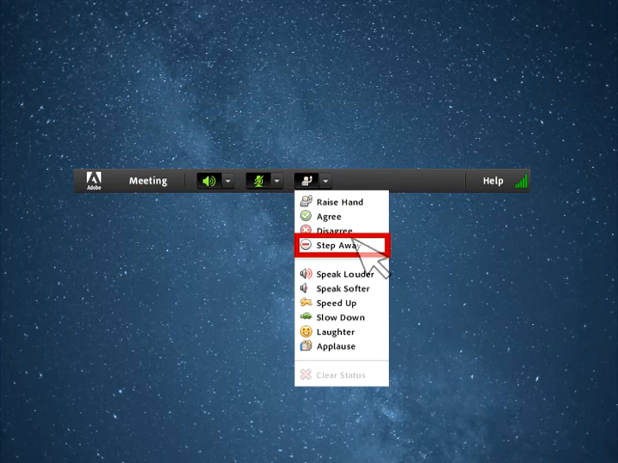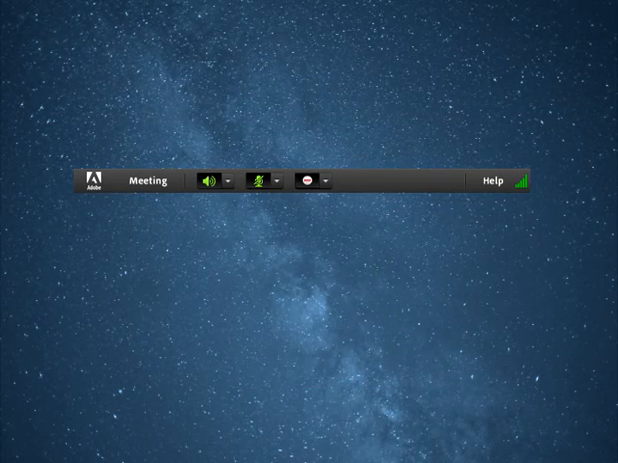Another useful option is the Step Away status. This provides a convenient way to let the class know that you are away from the computer for an unexpected break. To clear your selection, you can simply click on the current status icon on the application bar.